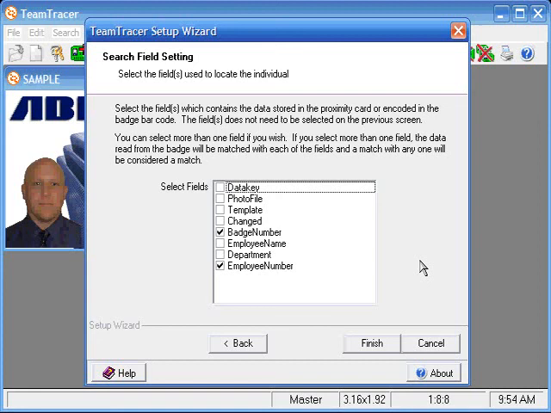If you're happy with the selections you've made for the fields, you can go ahead and hit finish. If you need to go back and make any changes to any of the settings that you've made previously, please go ahead and do so. Otherwise, when we hit finish, TeamTracer will be properly configured and ready for use.